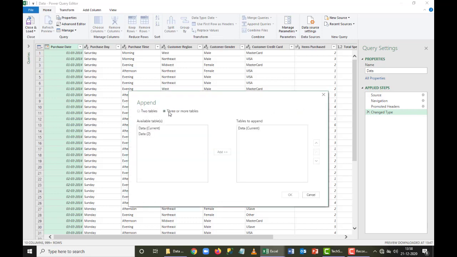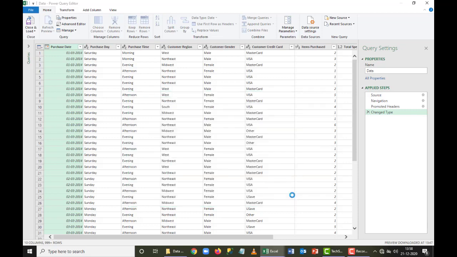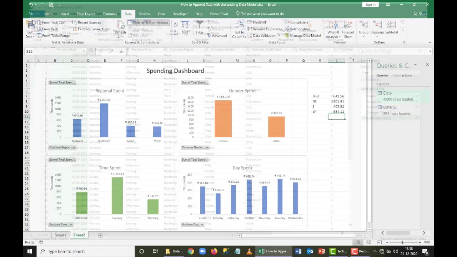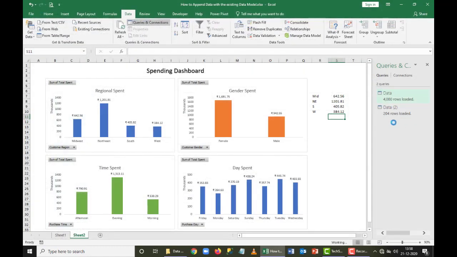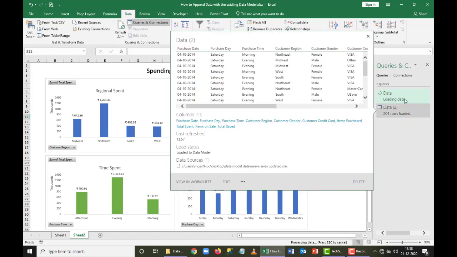So I'm going to just take 3 tables. This is the current table that I have here, and this is the data table that I have recently brought inside. When I give an OK, it adds the entire data list for me. So when I save this data, automatically now my data will refresh. This 204 line items will be added to my existing data.